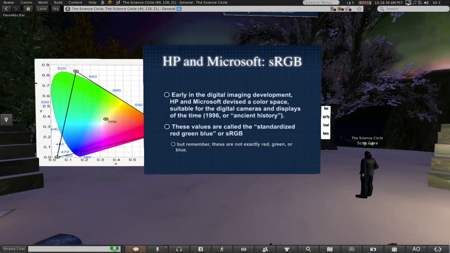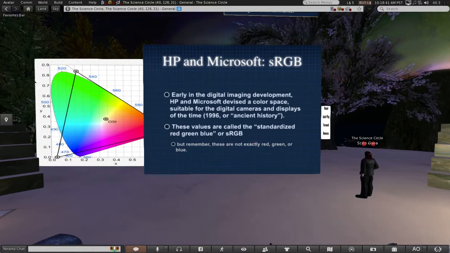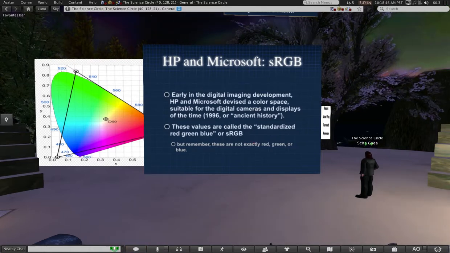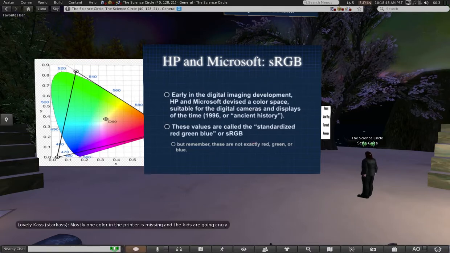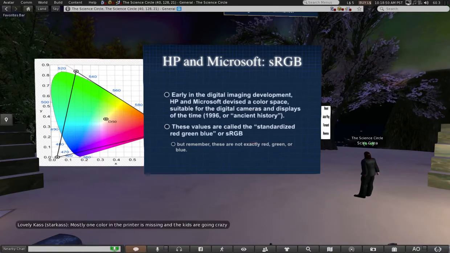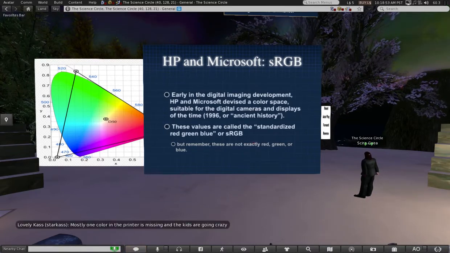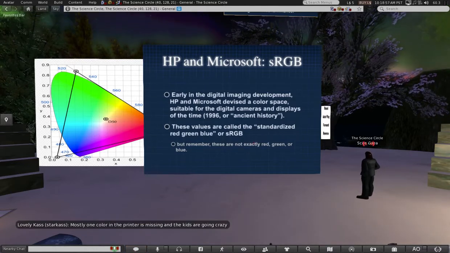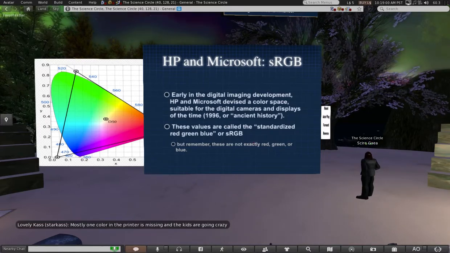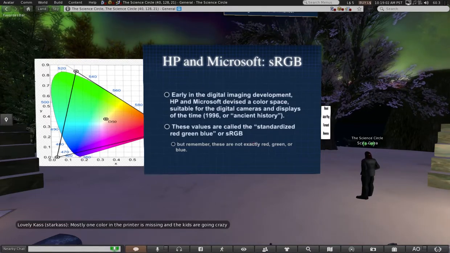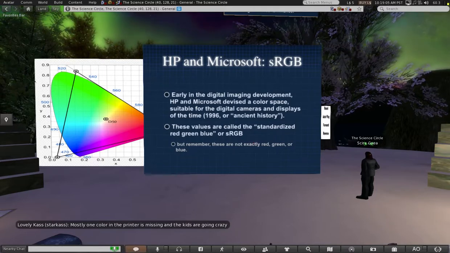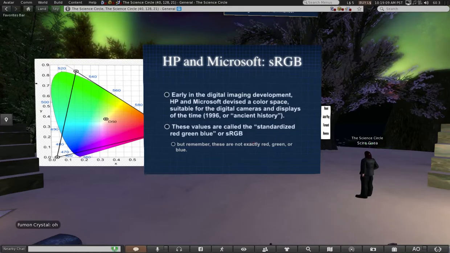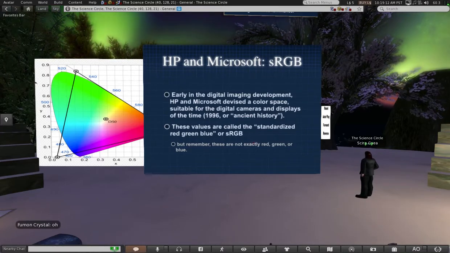Early in digital imaging development, HP and Microsoft collaborated to come up with a color space that would be suitable for digital cameras and displays. And this was in 1996. As you can see, I said ancient history because from the computer and electronic standpoint, that was a long time ago. These values are called the standardized red, green, and blue, or sRGB. Bear in mind, though, that when I say RGB, I do not mean exactly red, green, or blue.